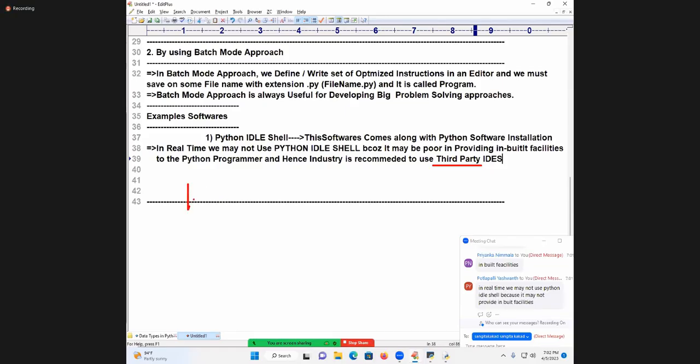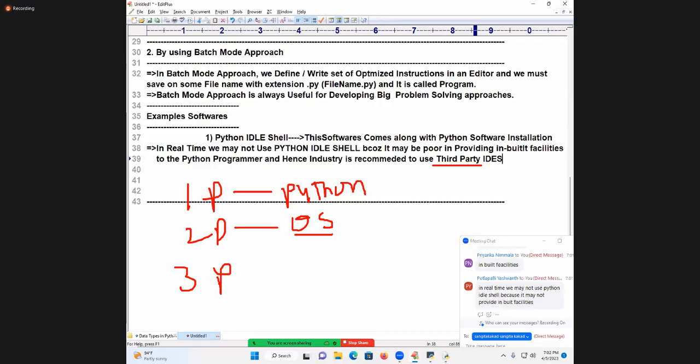What is this word third party? What is the word first party, second party, third party? First party always from where? Language vendor. Second party is always what? OS vendor. I am using Windows OS. Windows OS is called Microsoft. Microsoft comes under second party. Second party will not provide any IDE like that. And third party people like what? JetBrains is a company name. Anaconda is a company name. Anaconda.org. Like that, a lot of people are coming into picture.